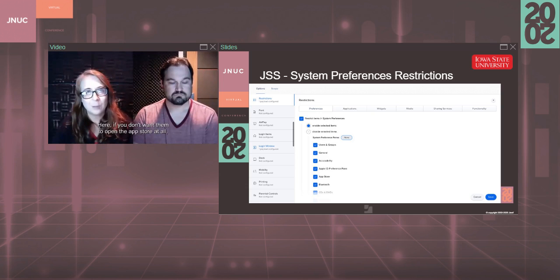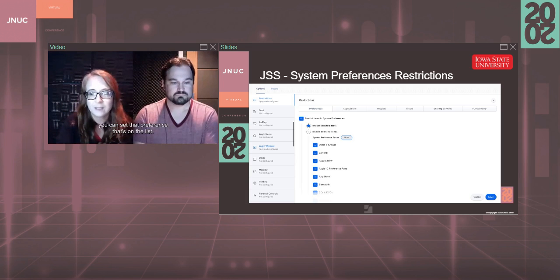Here, if you don't want them to open the App Store at all, you can set that preference. It's on the list.